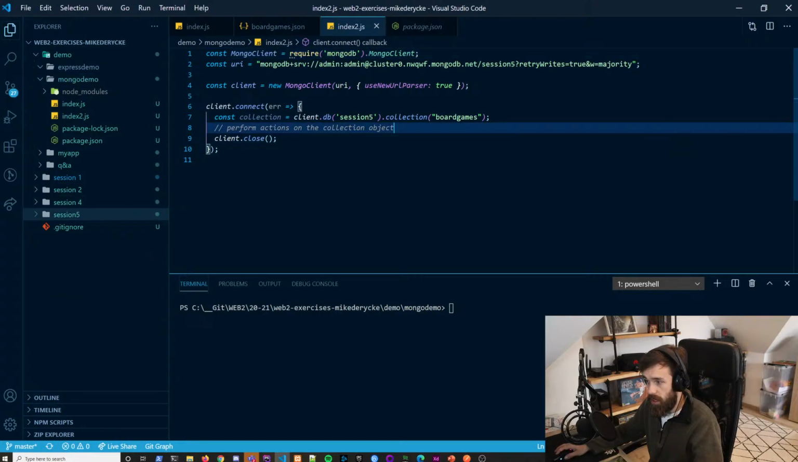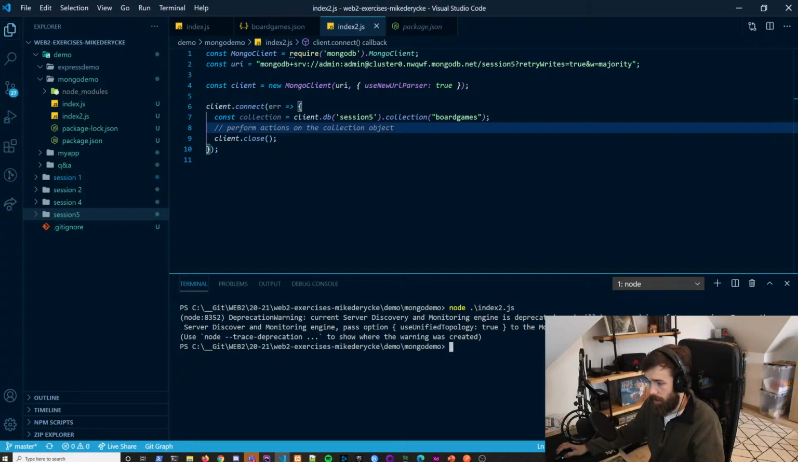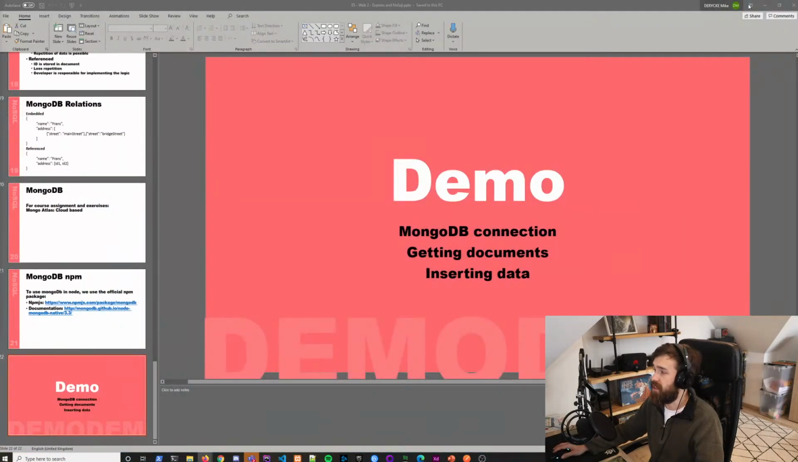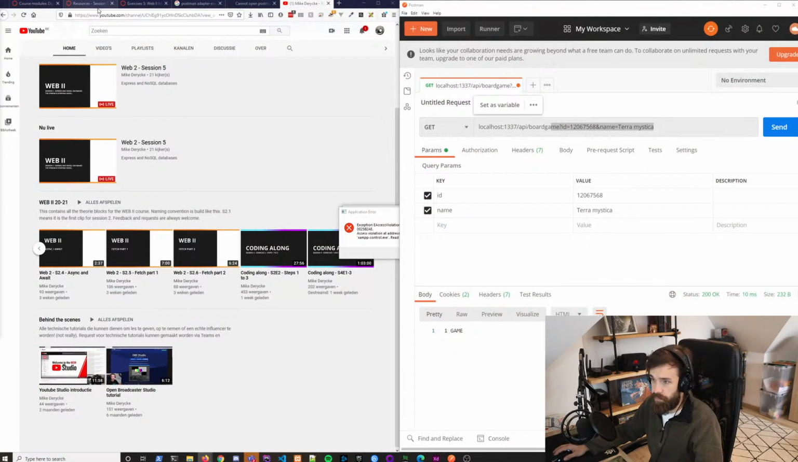In my MongoDB folder, then I can call node index 2. I don't get anything besides just a regular warning. You will always get this, just ignore it. But of course, this is not good enough. I want to actually make a connection to the database. And this is where documentation comes in.